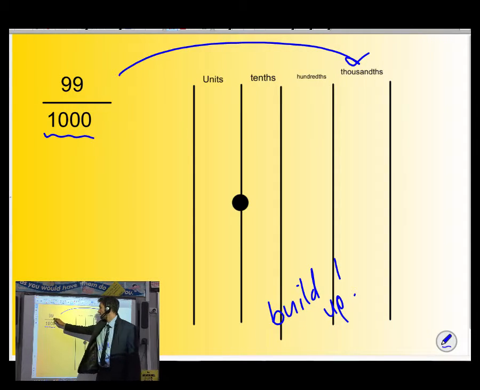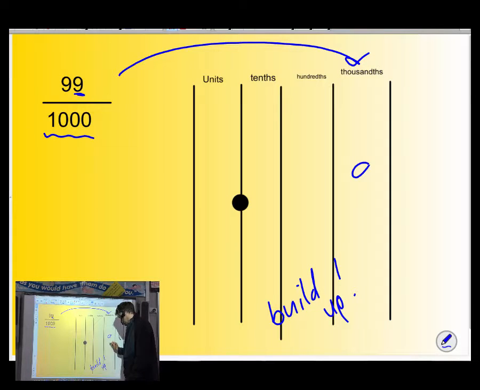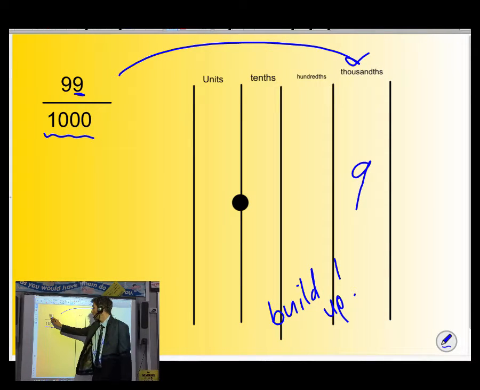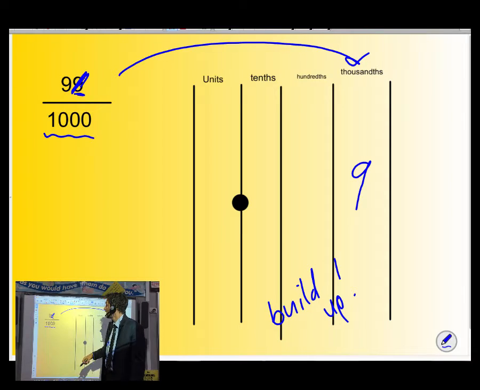Right, so this 9, we're going to have to deal with this 9 first. Where are we going to put the 9? We're starting in the thousandths, so it goes over to the thousandths. We've done that. We can cross it off if you like. We've got this other 9 left over. Where are we going to put it? We're not going to put it in the thousandths, we've already put a number there. We're going to build it up. What's the next column? It is the hundredths.